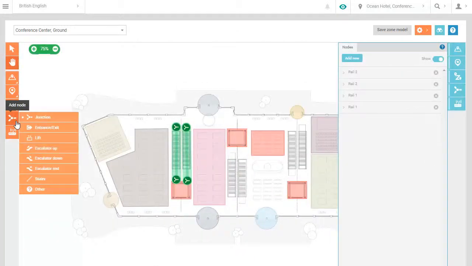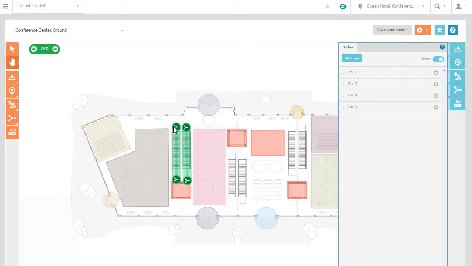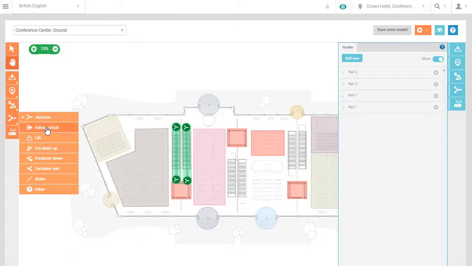So next we have is add node, and with node you'll see that we already have 4 junction nodes already created. And these are part of our rail, because obviously with a rail, it could be a journey, so it could be going straight ahead and then left and then right. So each of these represents a change in direction, but you can also do an entrance or an exit. If there's a lift, escalator up or down. And these will just help improve the accuracy or what features are available within the venue.